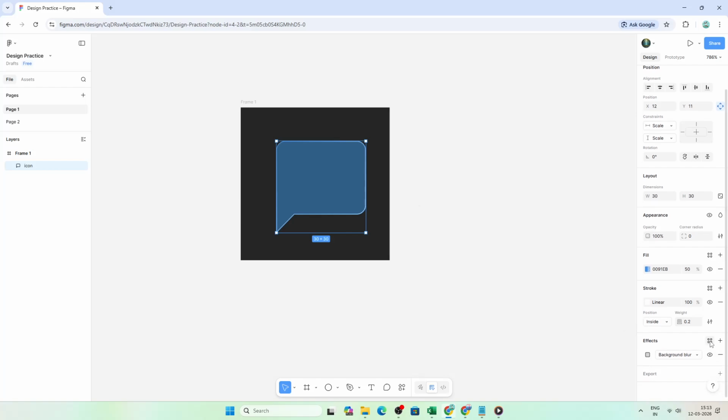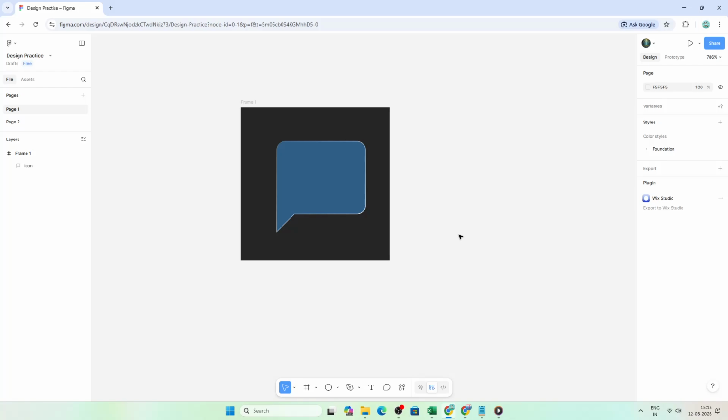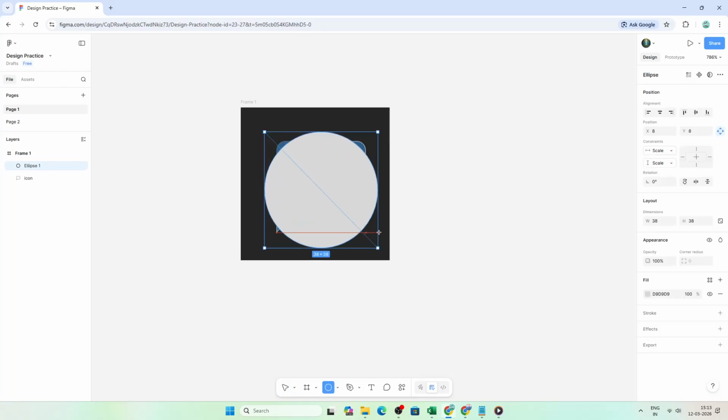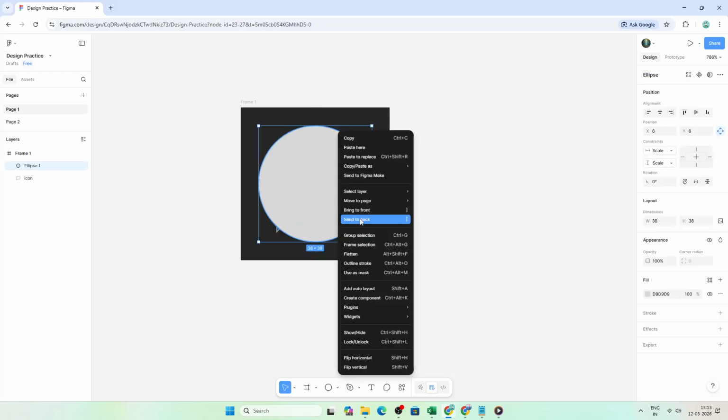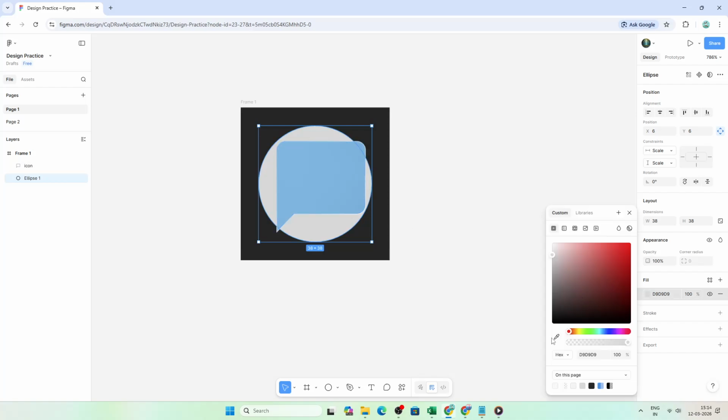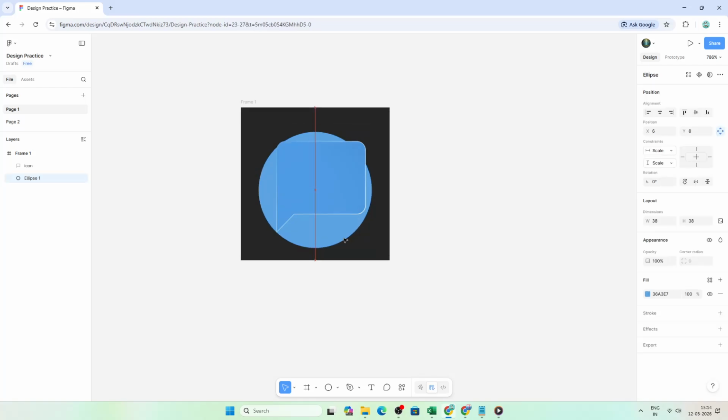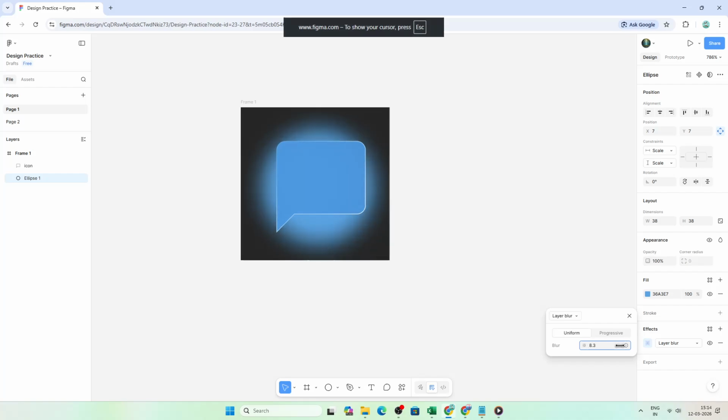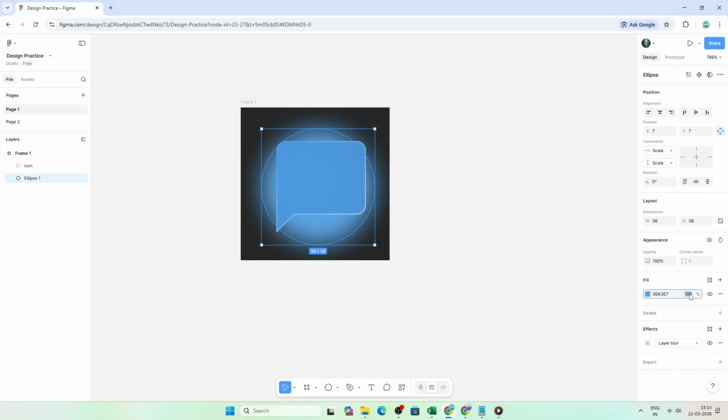Now add a circle and place it behind the icon. Fill it with the same light blue color you used for the icon. This circle acts like a soft glow or backplate that enhances the 3D feel. Apply a layer blur to the circle in the Effects panel and adjust the blur until it becomes a smooth, hazy halo. Finally, dial back the circle's opacity as needed, so it supports the icon instead of stealing attention.